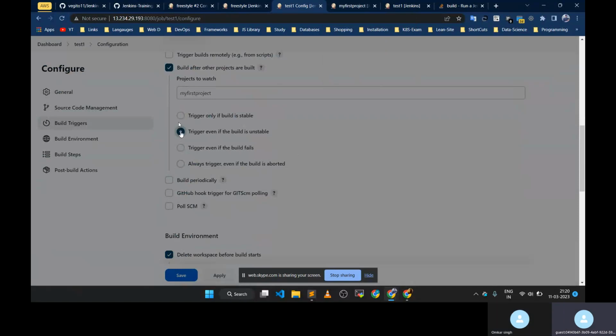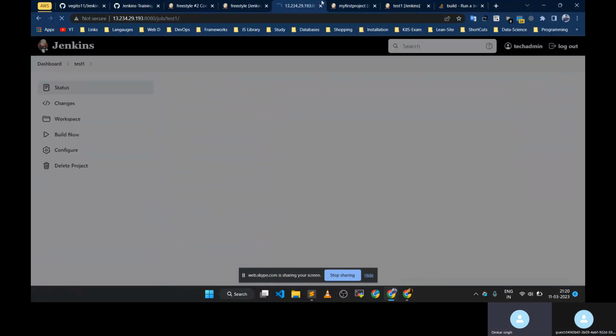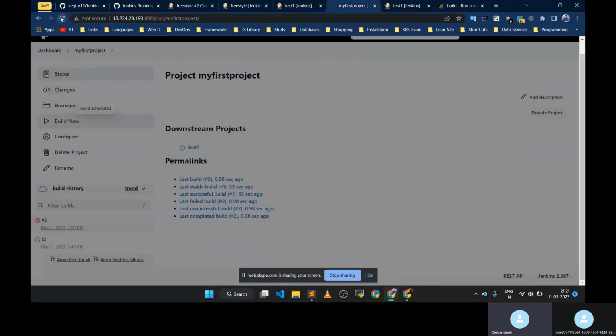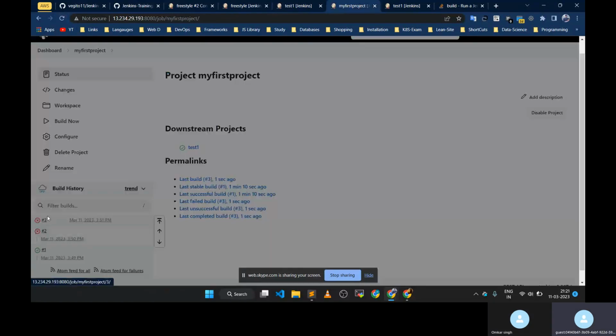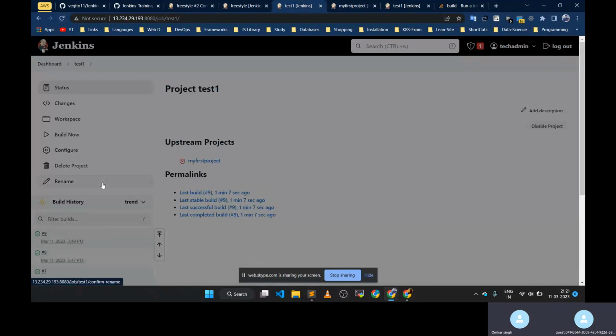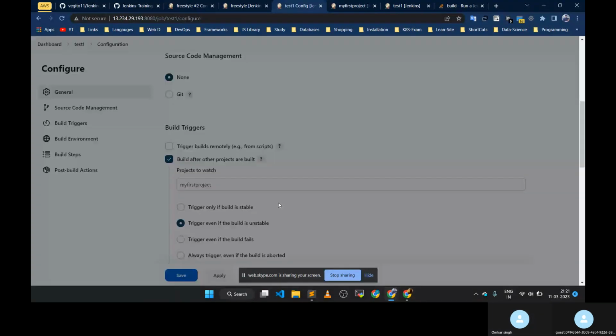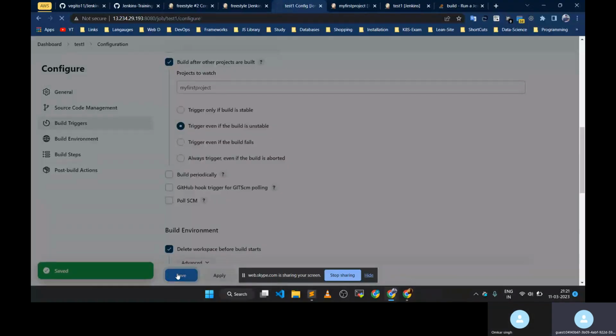What if we add this, if build is unstable? Okay, now I apply, save. Now build now. It failed again. Now go back and see. Triggered or not? Not now. Trigger if the build is unstable. Why is it not running?